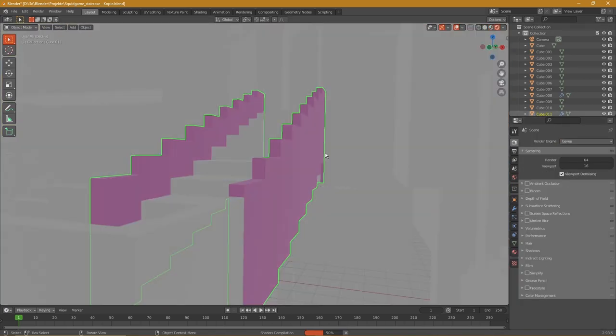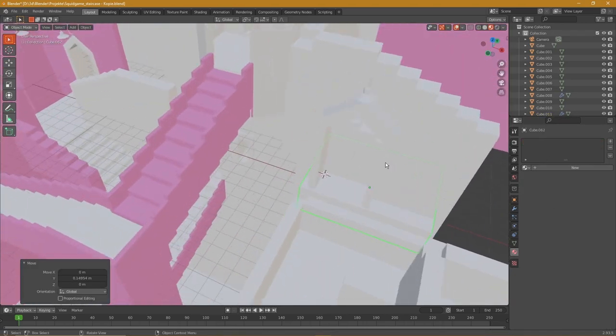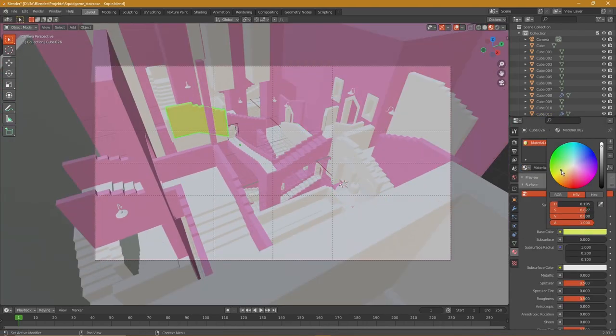When that was done, I moved on to the texturing. And this was also pretty simple, since the whole room is only colored in 5 basic colors and the floor material.